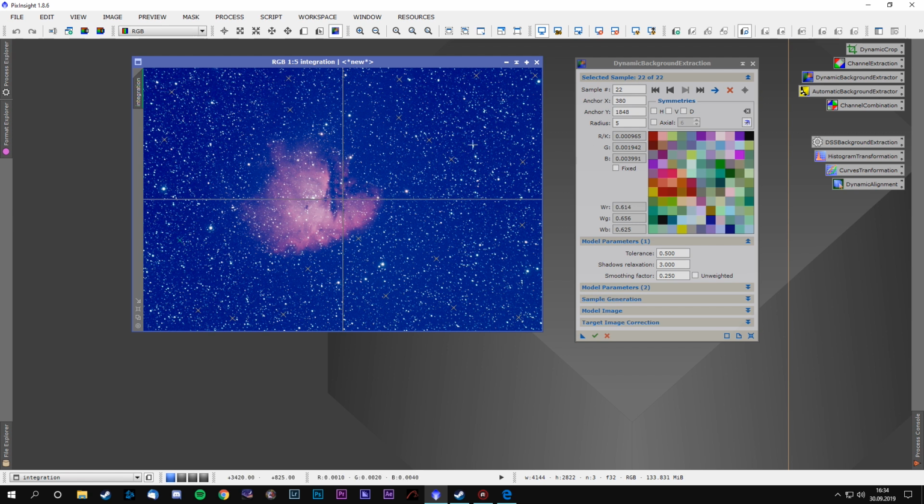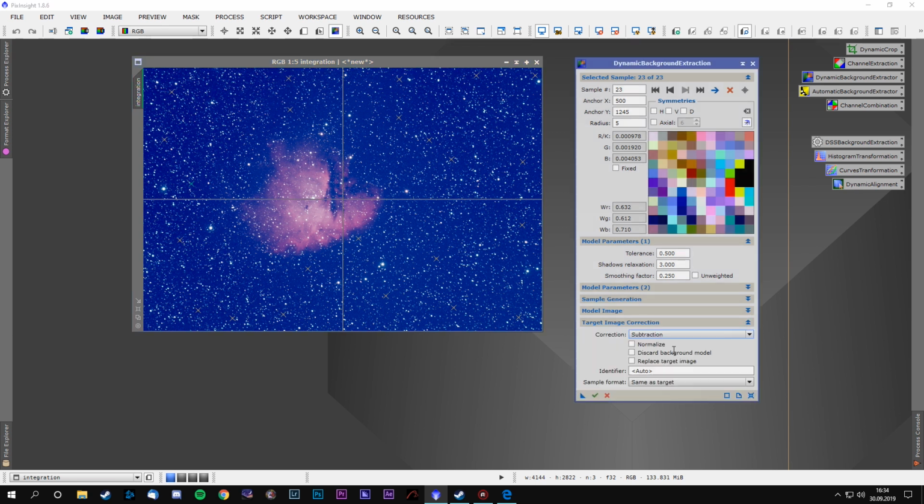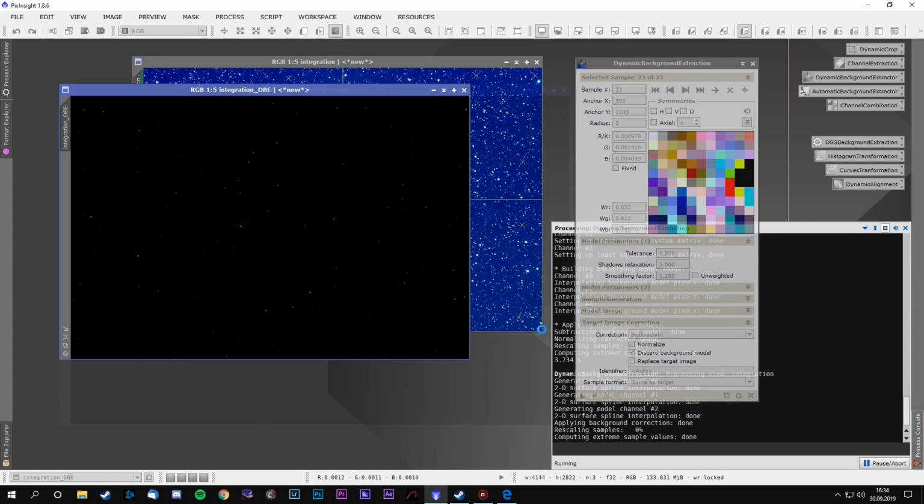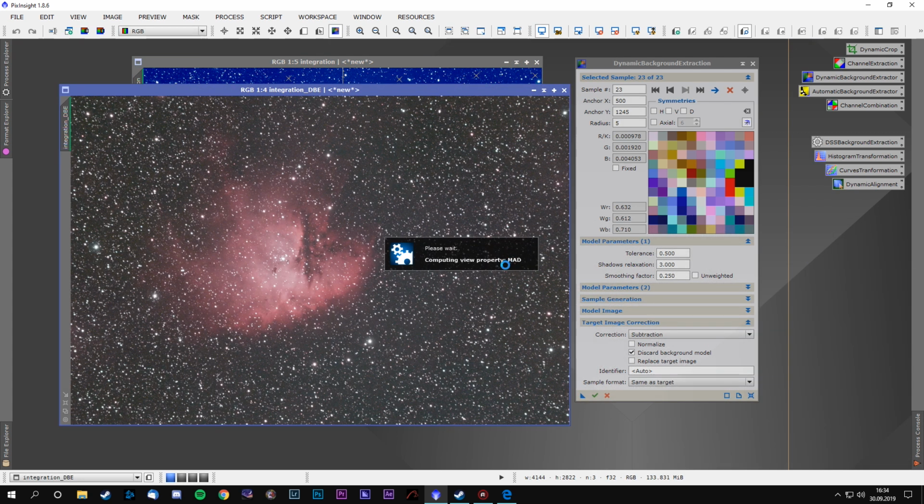I now place 22 sample points, I think maybe one here. Again, I will choose subtraction. I don't need the background model this time, and apply. It only takes a few seconds, let's see.